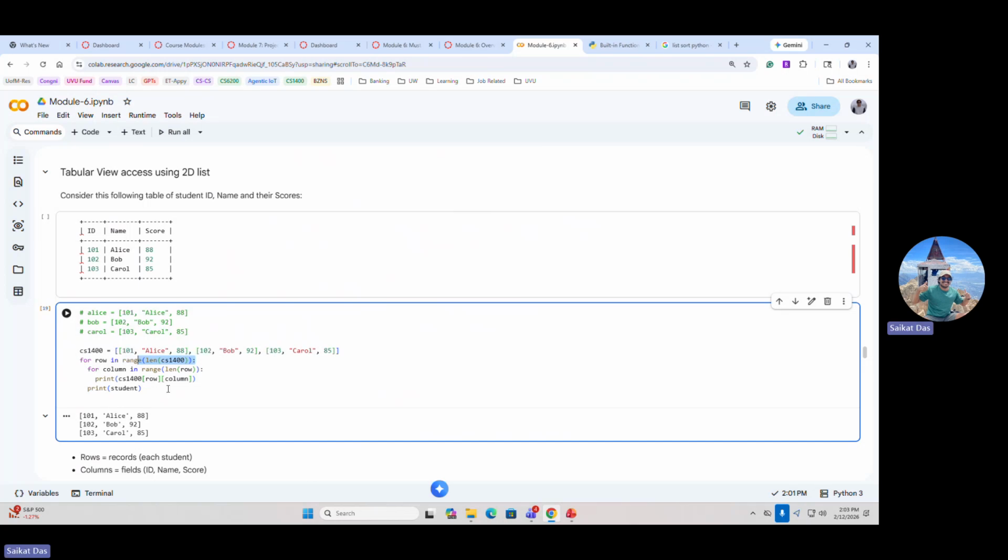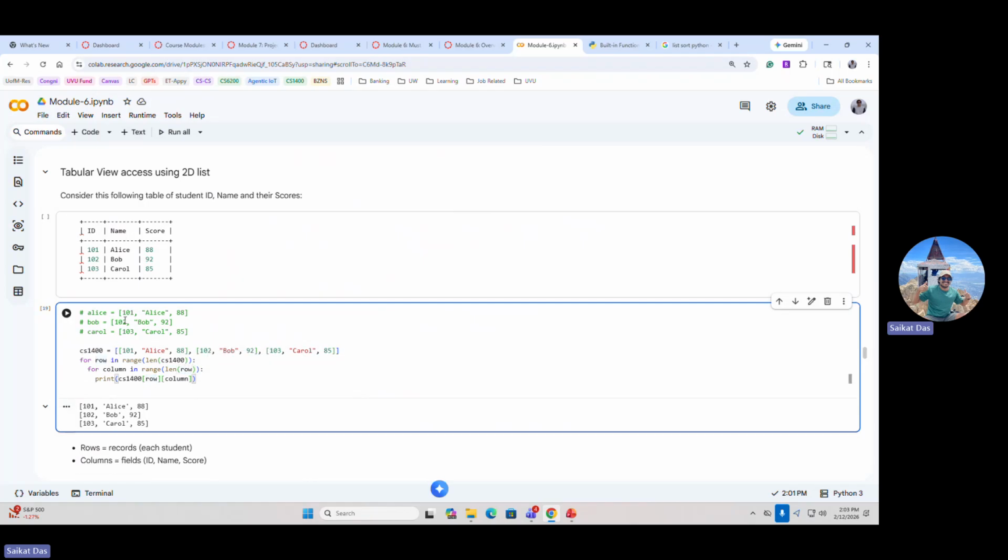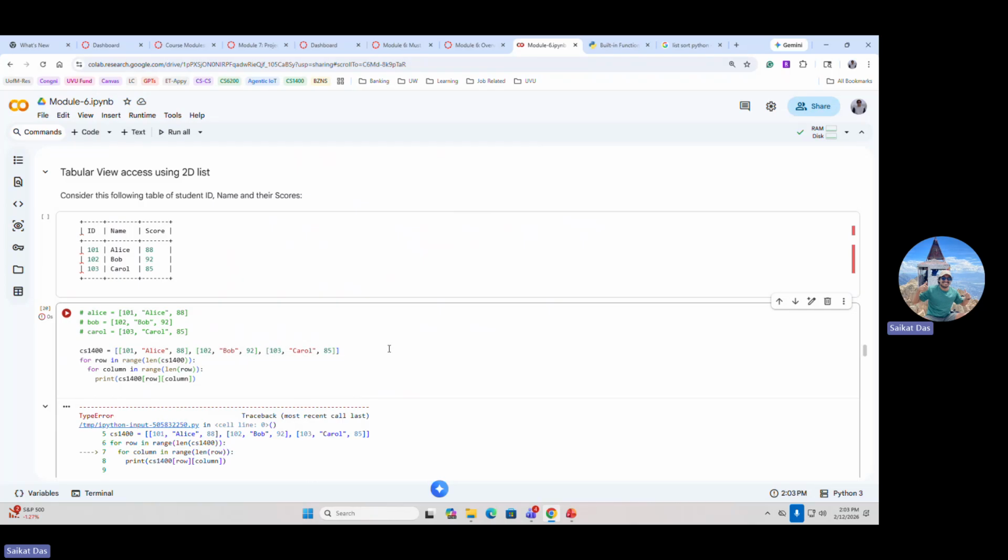And for each row, I'm going to iterate each column, like index within an index. Now, if I print row within a column, it will print 1 at a time. What's the problem?